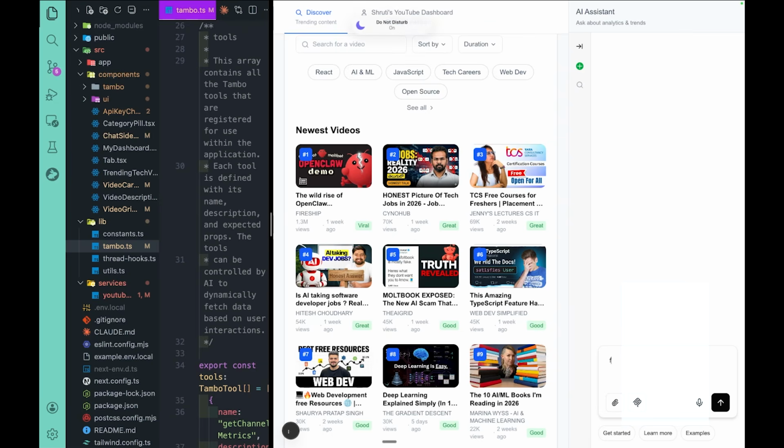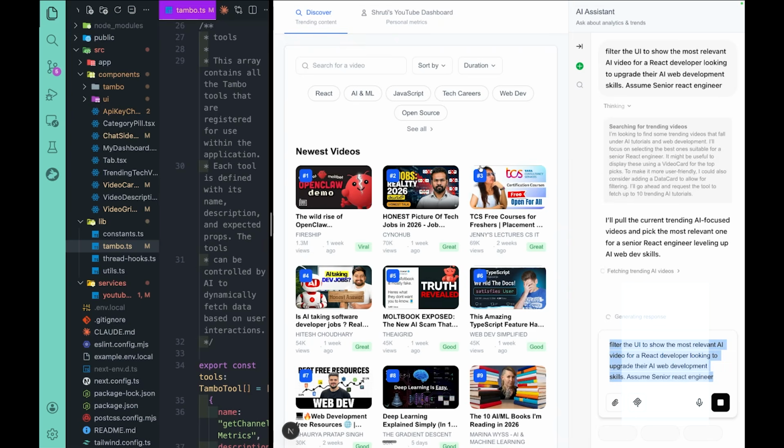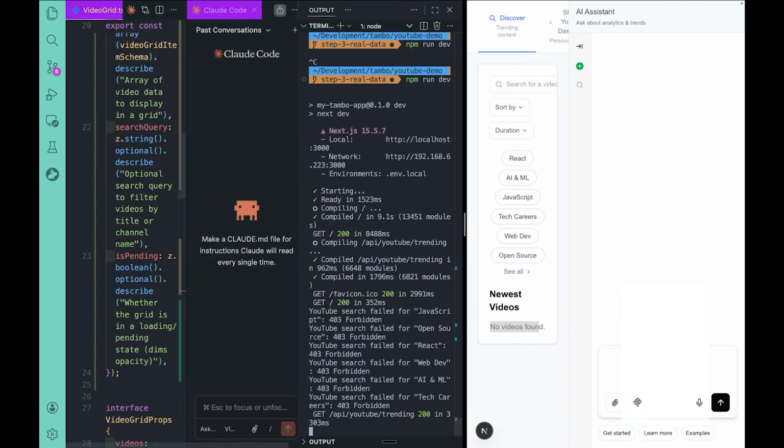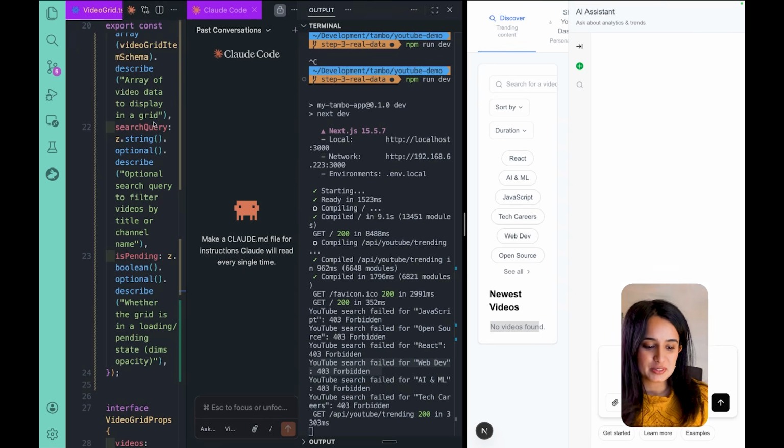Now let's test this. Filter the UI to show the most relevant AI video for a React developer looking to upgrade their AI web development skills. Okay, I'm gonna find the most relevant video. Something you'll notice is that I also ran into this no videos found error, and this happened because I'm getting a 403 from YouTube search. Remember, I was telling you that fetching this API is 100 units in your YouTube quota, which means I actually hit the YouTube quota despite implementing caching.